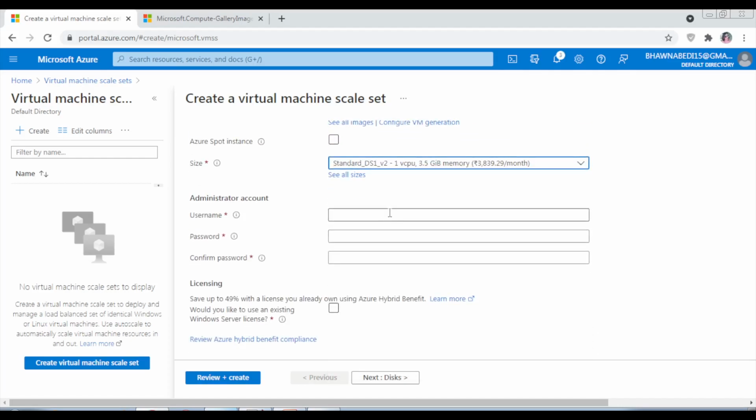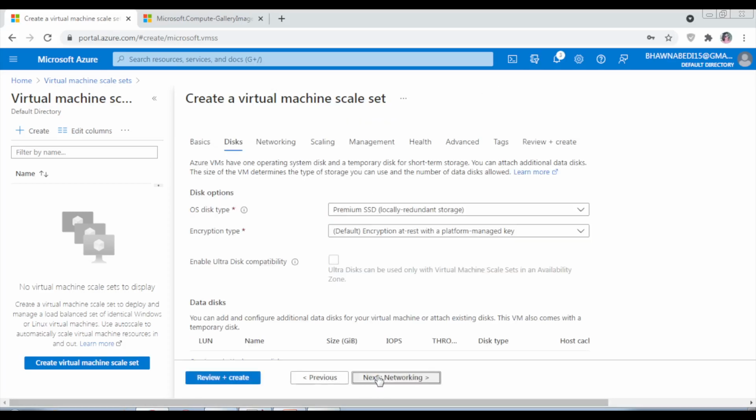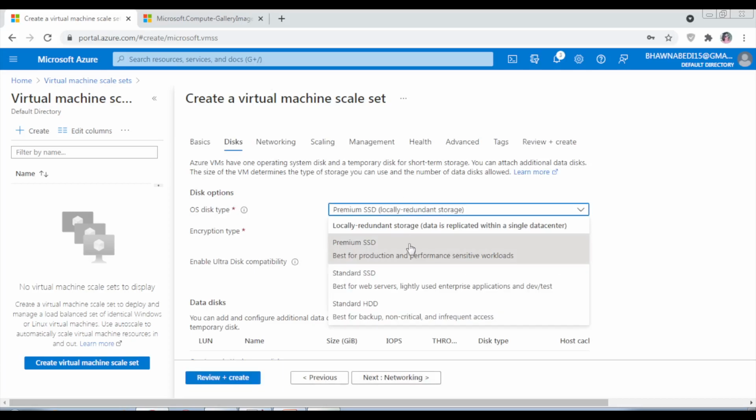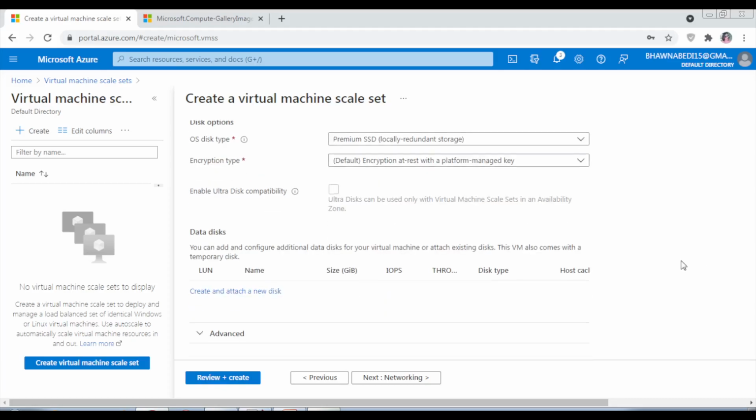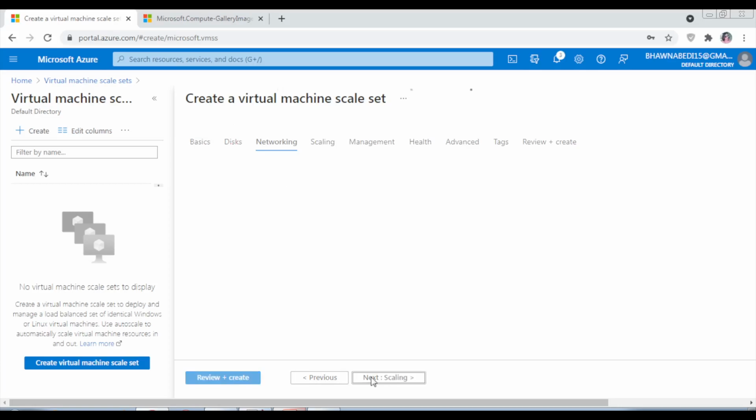Let me provide the username and password. So I have provided my username and password. Let's move to the next settings, which is regarding disks. Usually you should use premium SSD for most of the workloads, because performance wise premium SSD is the best, and the rest of these settings I will leave at the default.